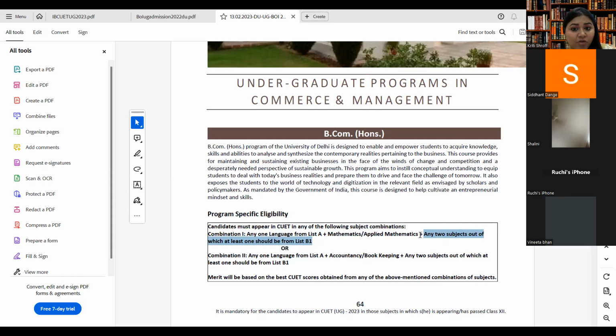Even if you are a PCM student wanting to go towards BCom honors, you could take physics and chemistry, because maths you're already taking. Even if you are a humanities student and you have studied maths or applied maths, you could take any two humanities subjects as the domain subjects along with language and maths or applied maths. The second combination is any one language with either accountancy or bookkeeping and any two subjects that you studied in class 12. So even if you do not have maths or applied maths, but you have accountancy or bookkeeping as your class 12 subject, even then you can apply for BCom honors.